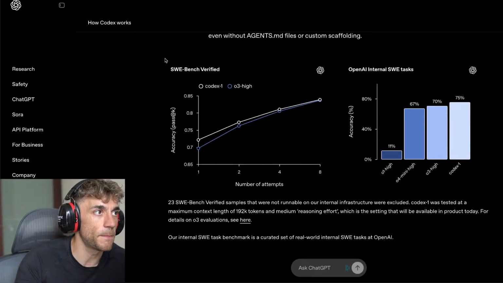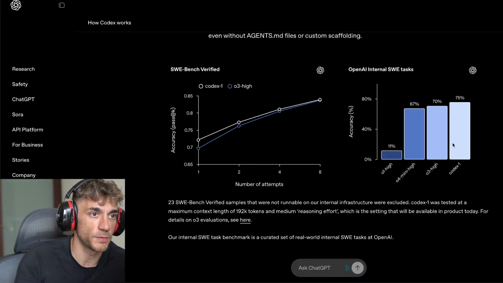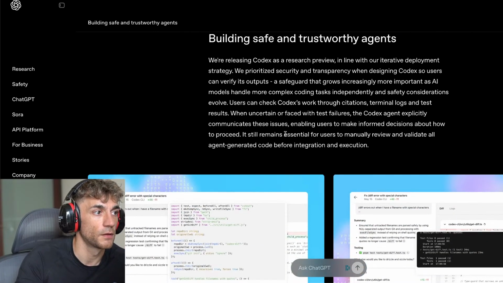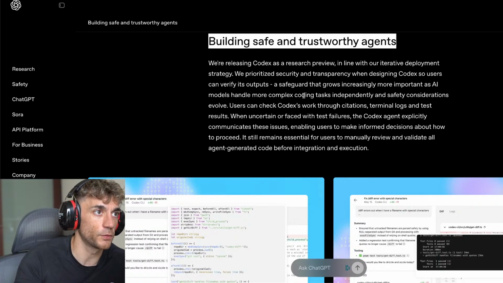And then if you want to see some benchmarks, here you go. It's comparing Codex 1 versus O3 High, and the benchmarks are very similar over here. OpenAI internal SWE tasks, here are the benchmarks. And they've also got an interesting part on building safe and trustworthy agents.